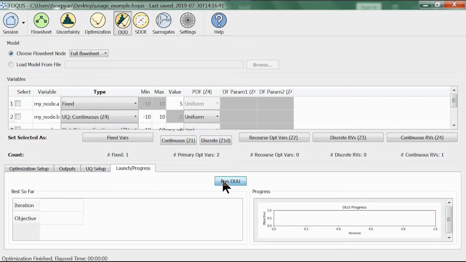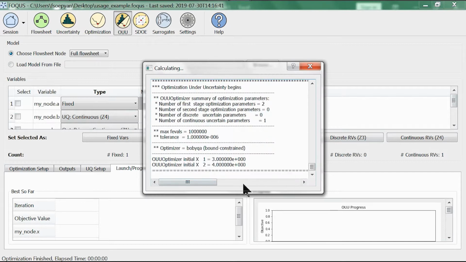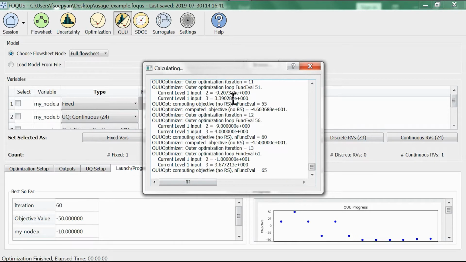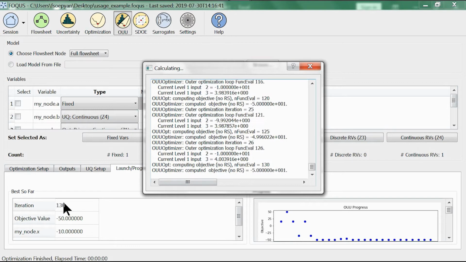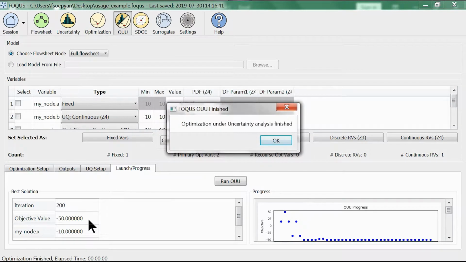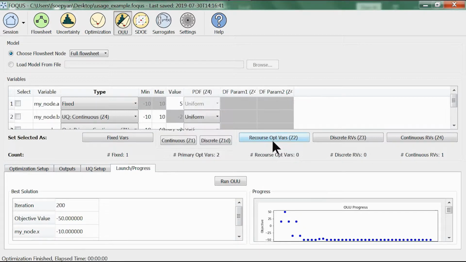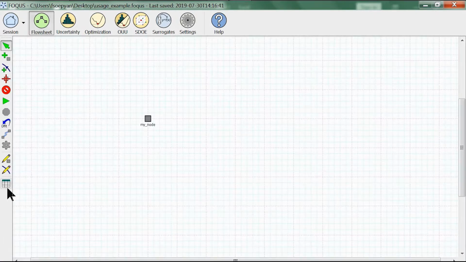This screen always shows up whenever we run optimization under uncertainty using the OUU tab, and this table shows the iteration number, the best value of our objective function, as well as the values of our decision variables. As you can see, the optimization under uncertainty is successful, so we click OK. The best value for our objective function is -50, and the decision variables end up being -10 for x and 4 for y. And we can always go to our flow sheet and click on the flow sheet table.